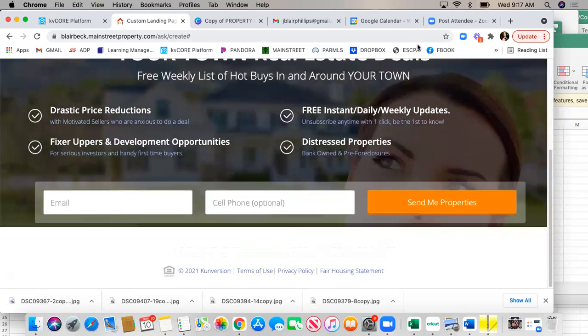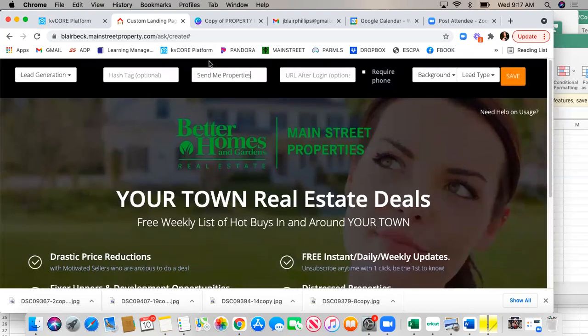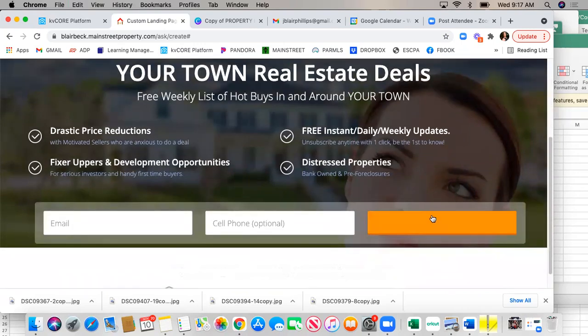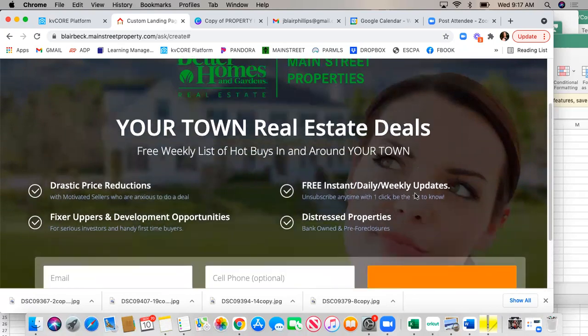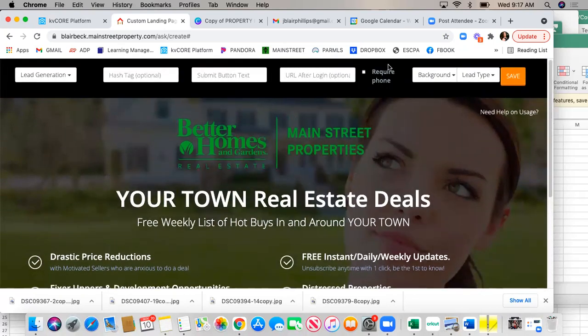and it will change as you type it out. So very easy to do. URL after login. So this is, once they press this button and put in their email and cell phone number, it's going to take them to another page. So if you're actually wanting them to maybe go to a property page or something like that, you can do that here. If you want them to look at listings though, the IDX squeeze page is going to be the way to do that here.